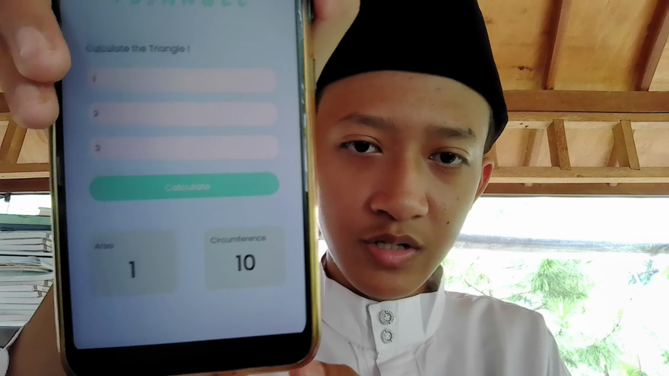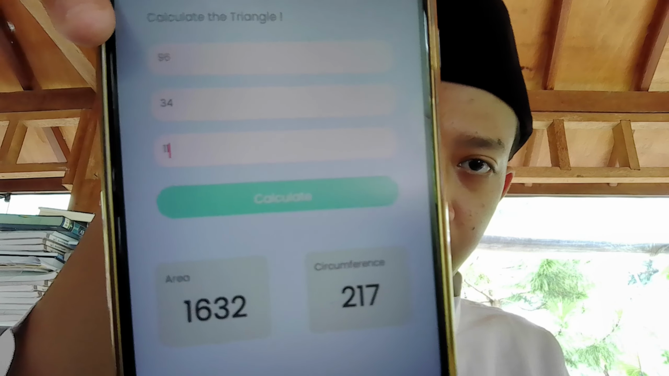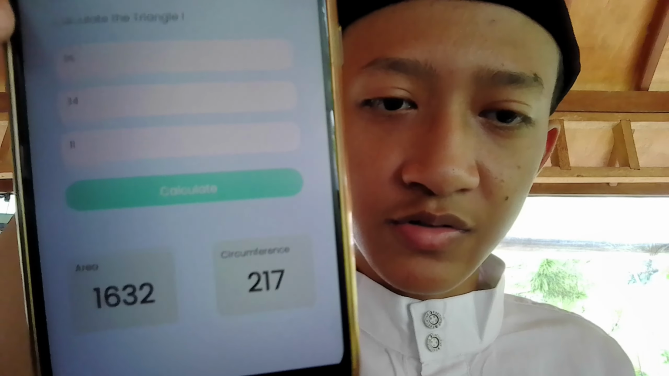How about we change the other? Let's try 1, 2, and 3. Boom. So the area is 1 and the circumference is 10. Let's try 99, 96, 34 and 11. Wow, the area is big, around 1632, and the circumference is 217.